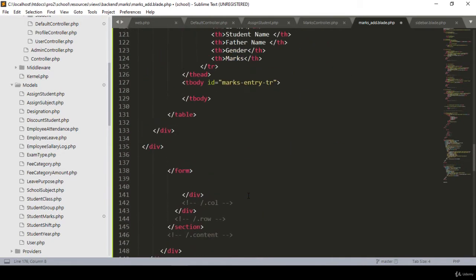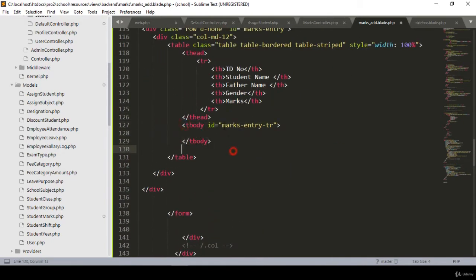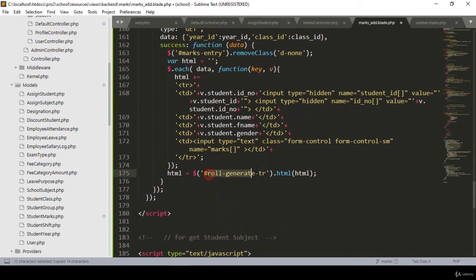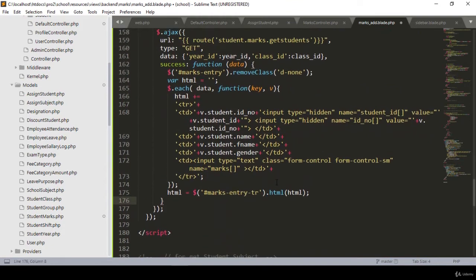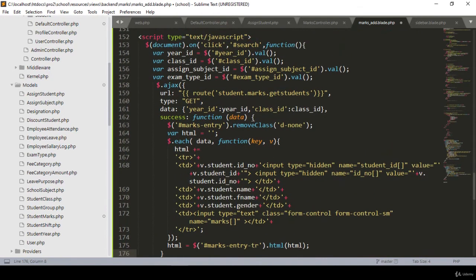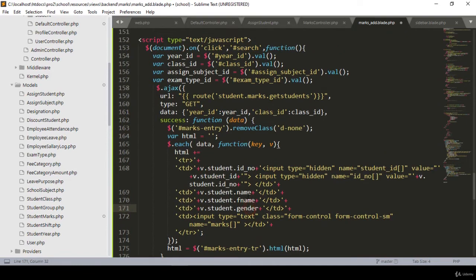Our HTML generated code, I name it in our tbody as marks entry tr. I copy it, so that will be marks entry tr ID. So here it will be loaded, right friend? So that's all you have to do. Okay, so here everything should be great.